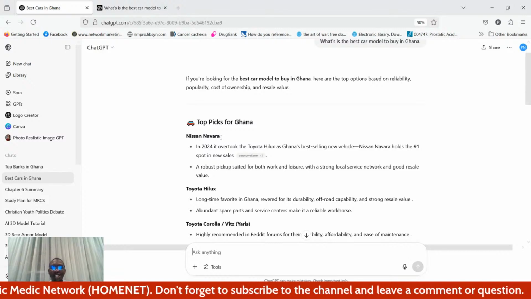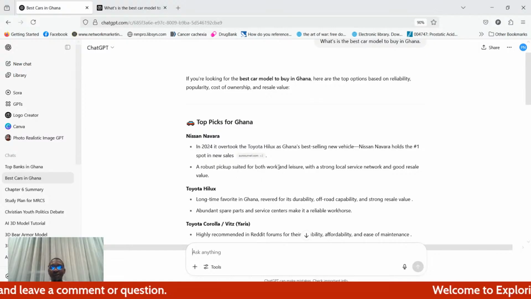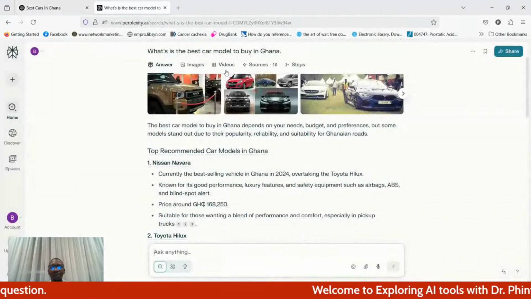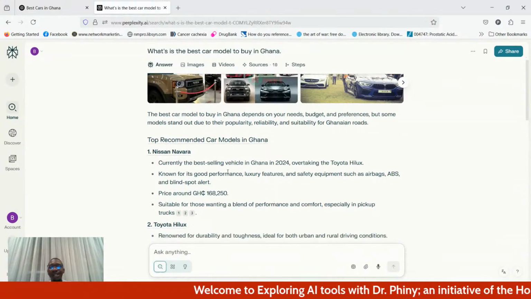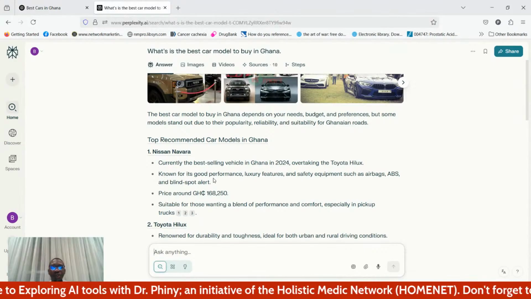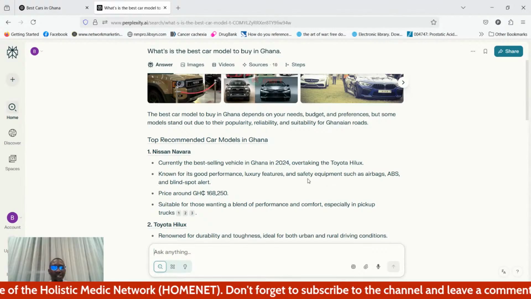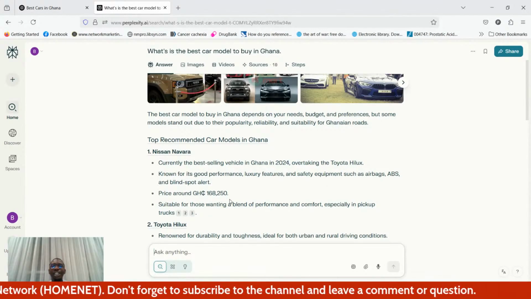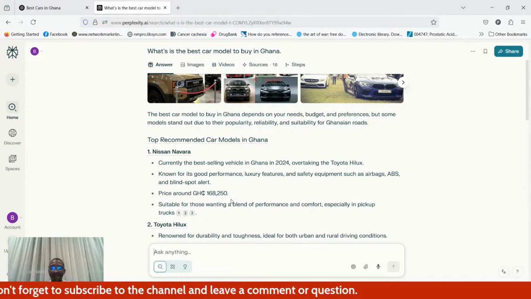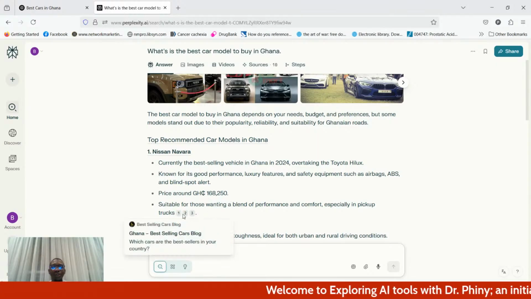So here it says Nissan Navara. It says in 2024 it overtook Toyota Hilux as the best selling and robust pickup suited for work, blah blah blah. But when you go into Perplexity, you see it's the currently best selling vehicle in Ghana, overtaking the Toyota Hilux, and then it's known for its good performance, luxury features, airbags, anti-brake system, and blind spot alert. Even includes a price. Okay, a price. I'm sure by now this price is maybe twice or 3 times the amount, and then it includes references for you.